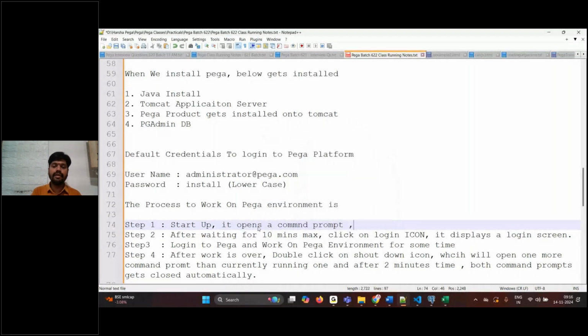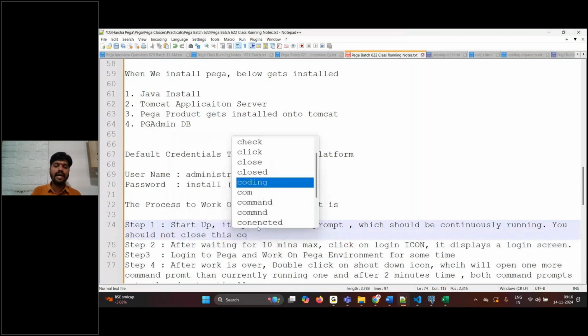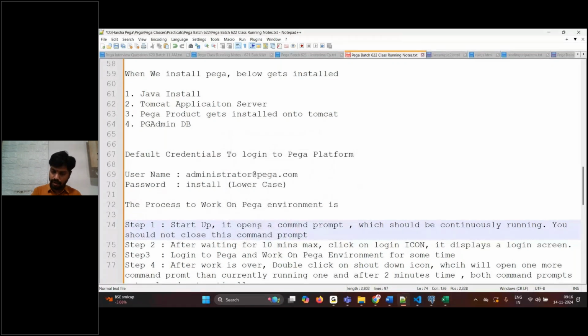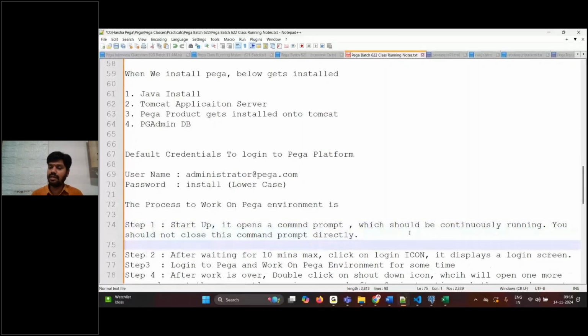Which should be continuously running. You should not close this command prompt directly at all. Simply, you should not close this command prompt directly. Please remember that you should never close that command prompt directly.